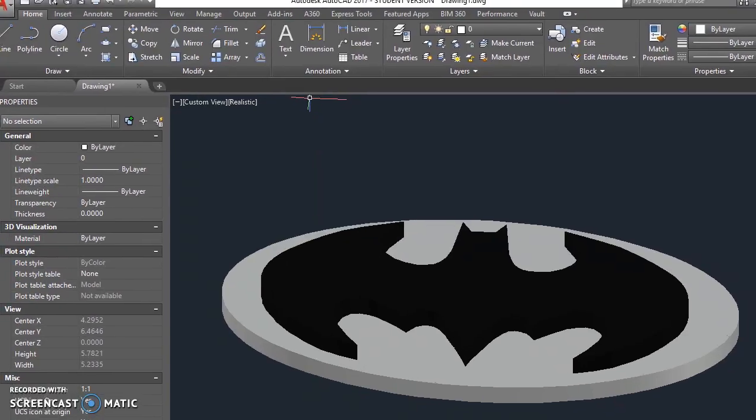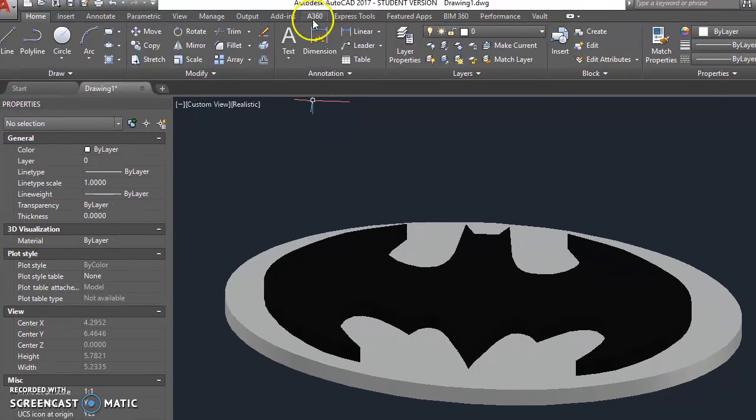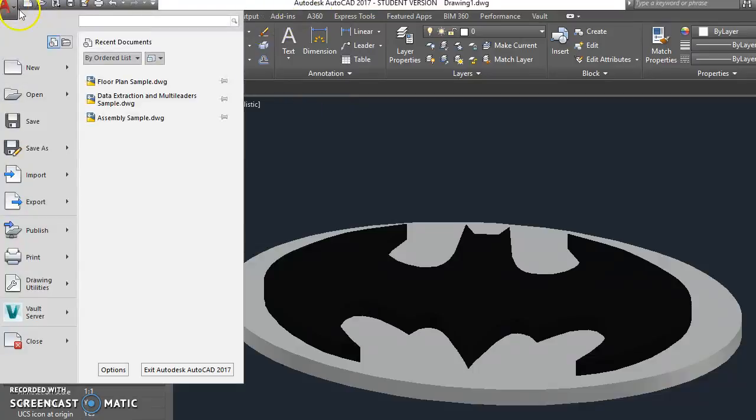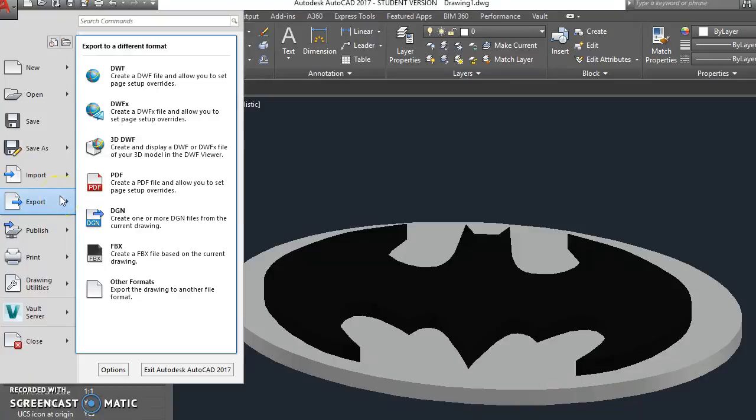So here's what I'm going to do. We have to export this, but we're going to export this in 2 different files. So we're going to press on the A up here, and then there's an export right here. Okay, we're going to go down to the other formats. So do that first.